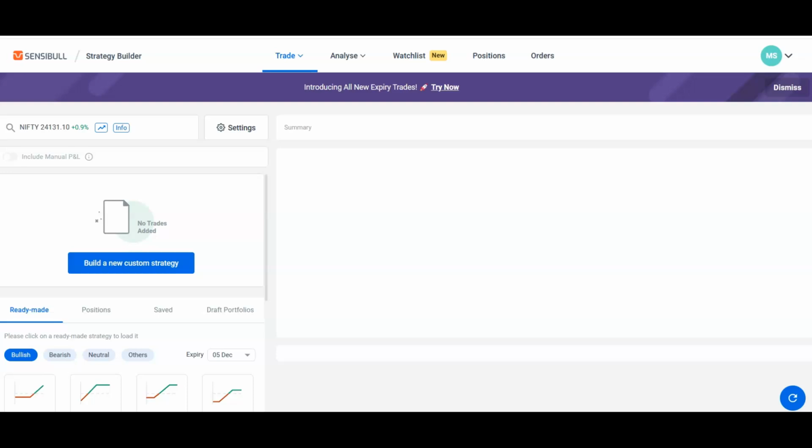So I'm switching over. Good evening, friends. Today we are going to analyze the strategies, whatever view we have on our market. So how to analyze in Sensibull, and nowadays it is becoming very important to analyze our trades to know what is the maximum loss and maximum profit.